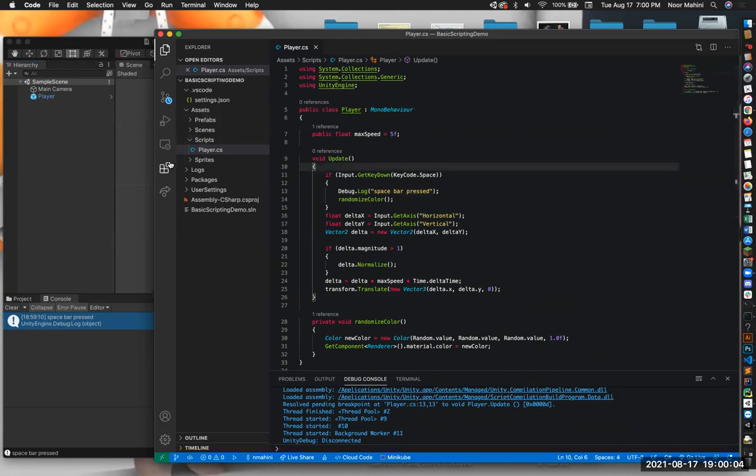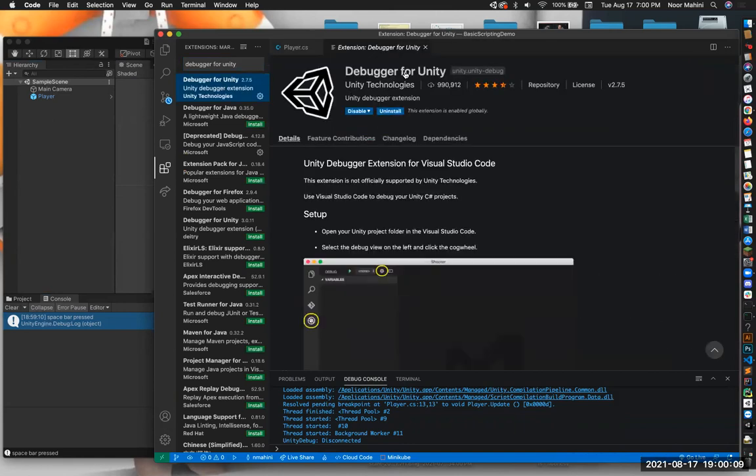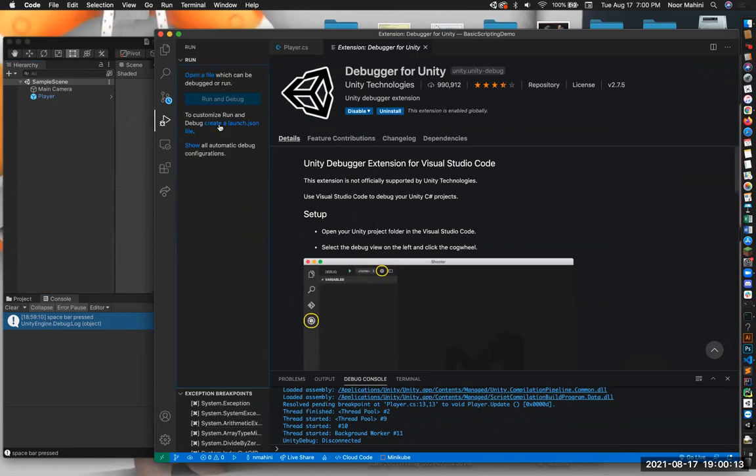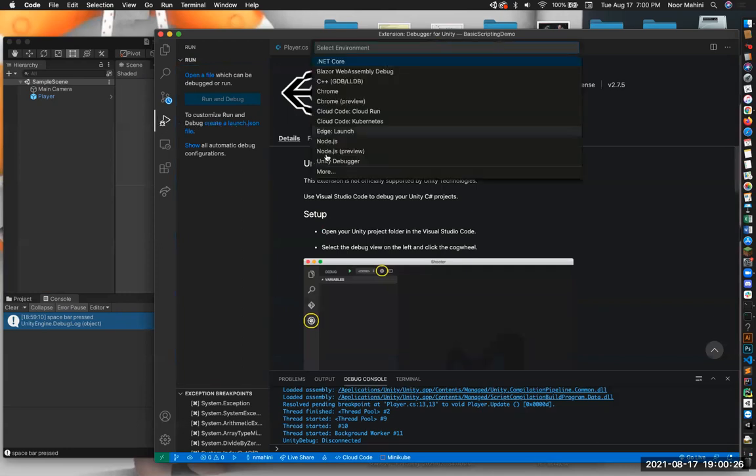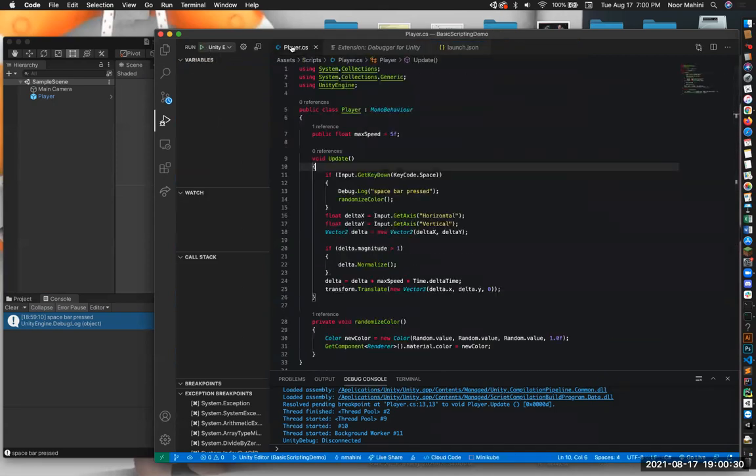And to use this, you can go to extensions, look up Debugger for Unity, and install. And this works very similar to IntelliJ's debugger. If you've taken CS61B, you might be familiar with that. You set breakpoints and you step through code. We also have to create a launch.json file. Once you go to this play tab, select Unity debugger, and that should be created and ready to go.